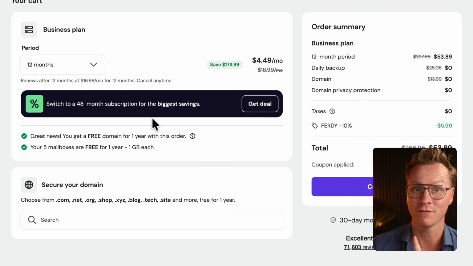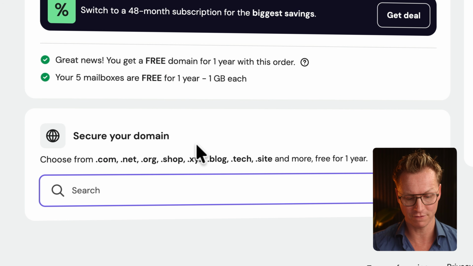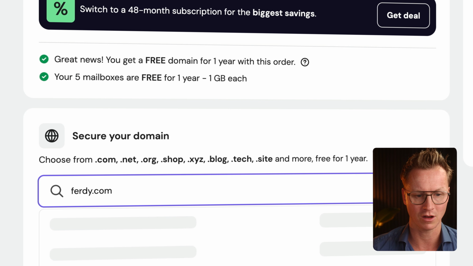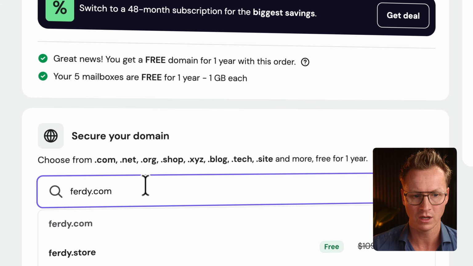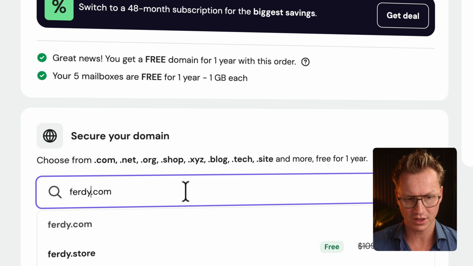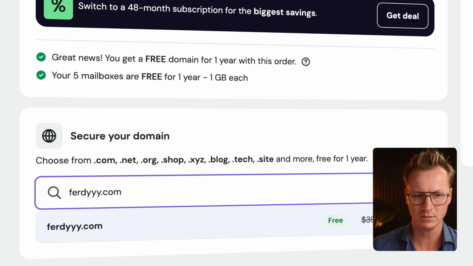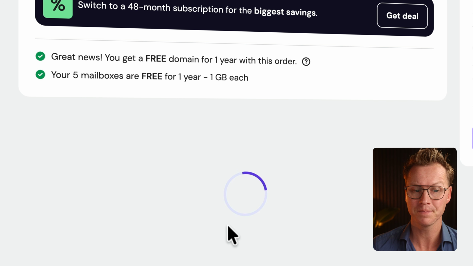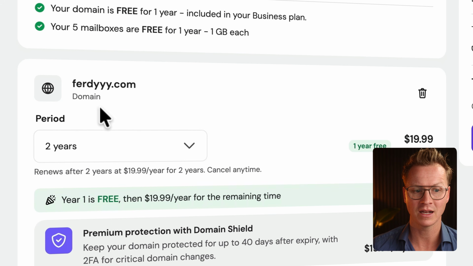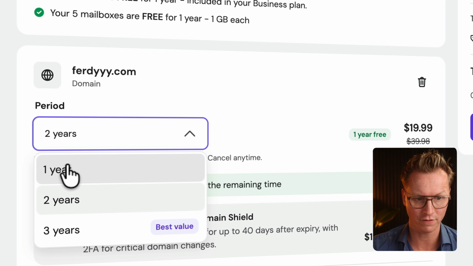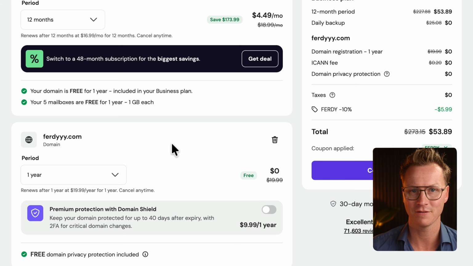Okay, and then we can get our free domain name over here. I already have Ferdy.com. So if I would say Ferdy.com, it says it's not available anymore. So I go for Ferdy with 3 Y's. That one is still available. It's free. And then over here, I change the period to 1 year. For the first year, it is completely free.